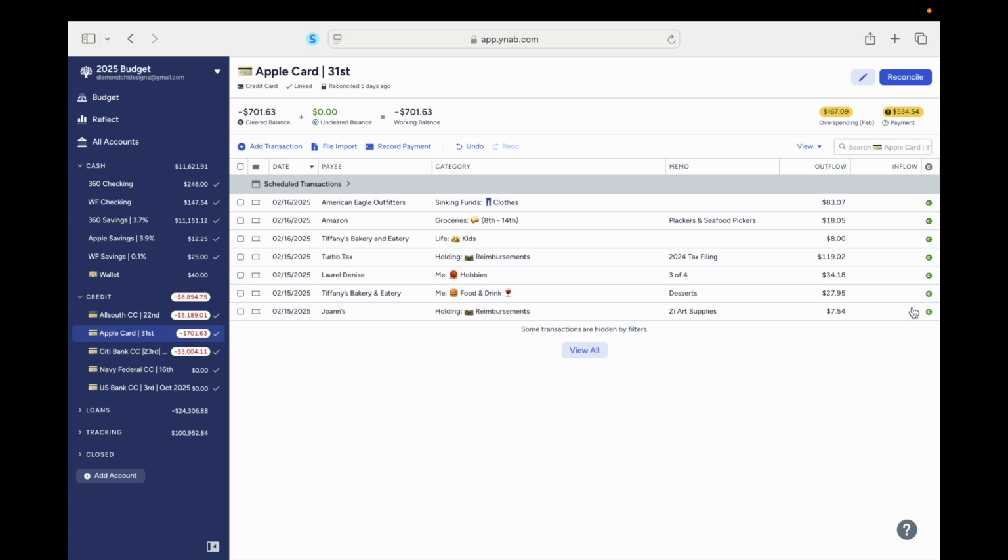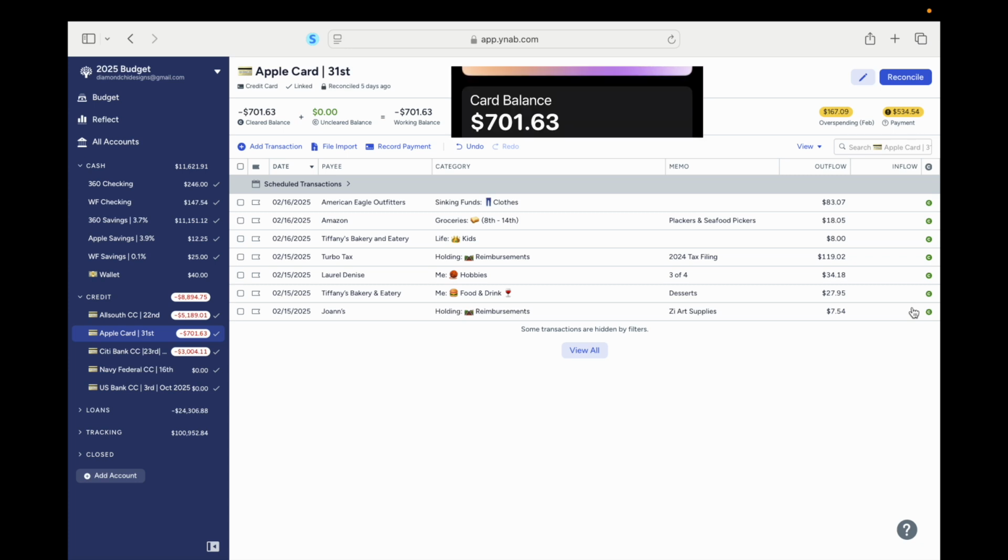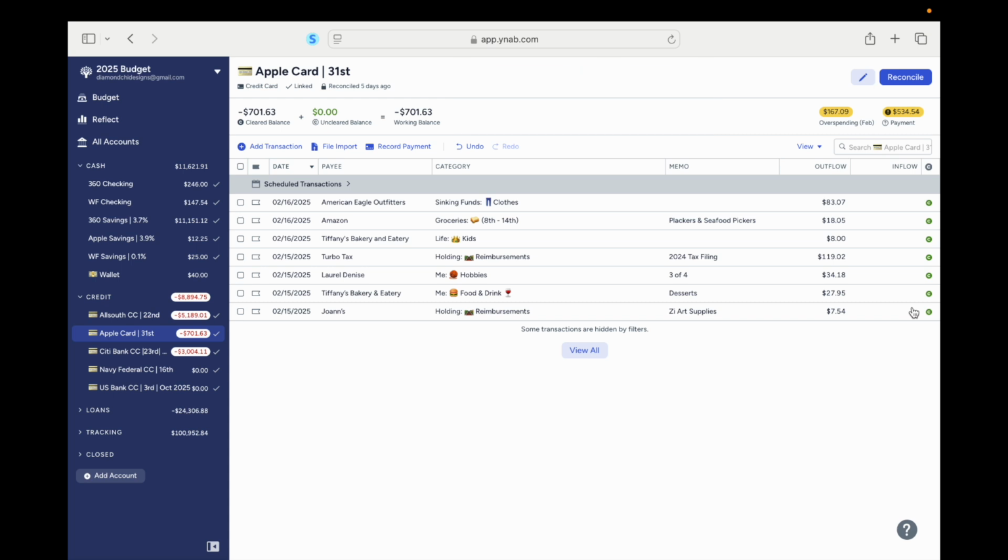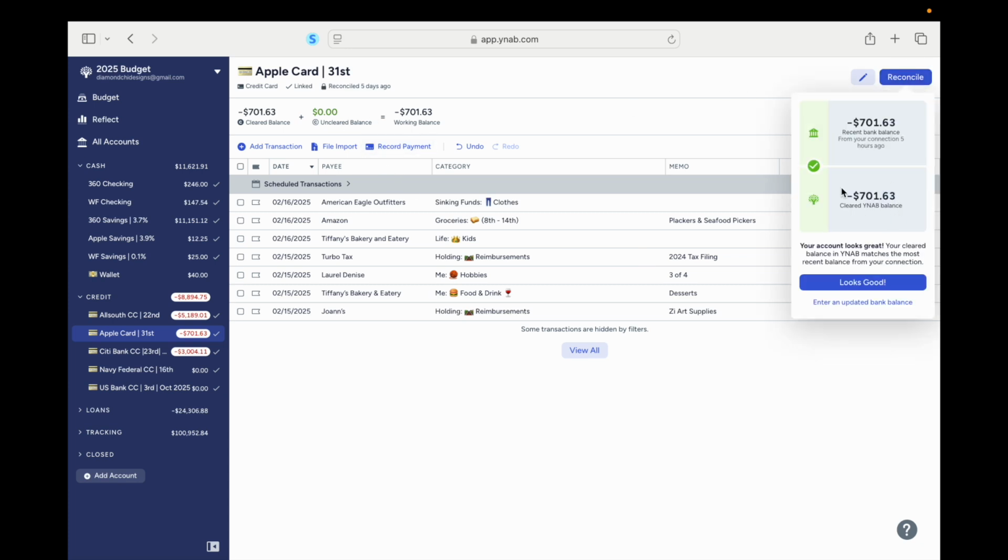My Apple Card balance is $701.63, which I will take a screenshot of and hopefully be able to put on screen. No uncleared transactions. So I'm going to hit reconcile, and yes, the balance in YNAB matches my bank account. So I'm going to hit looks good.